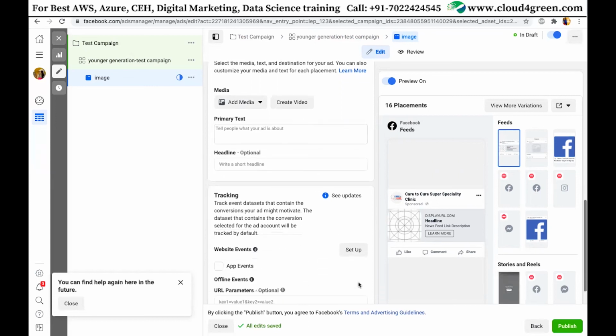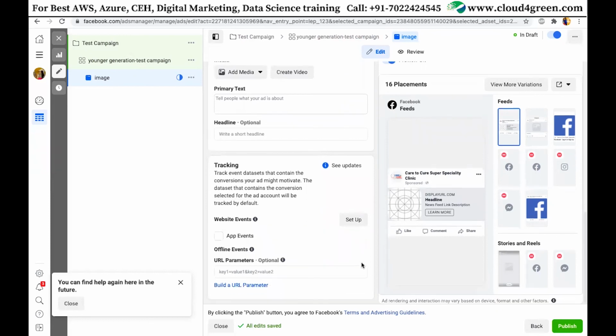Now, the next one is we can also have a different tracking method, like tracking data sets that contain the conversions your ad might motivate. The data set that contains the conversion selected for the ad account will be tracked by default, definitely. So maybe an app event also becomes one, and we can set this up on a separate scale.